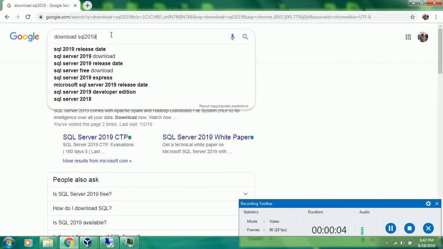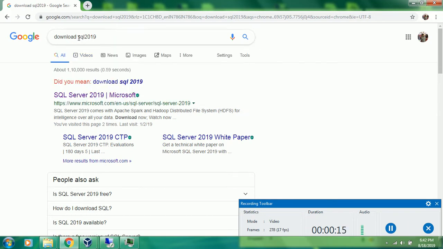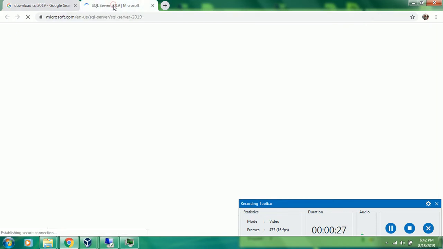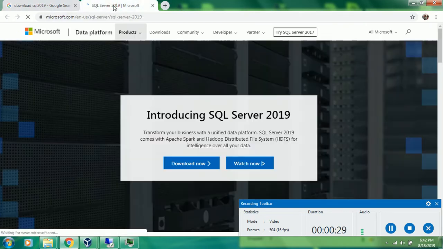In this video, I'm going to explain how to install SQL Server 2019 version, which is the latest one. So I've just searched download SQL 2019 in Google, and this is the list it has shown. I would click one of them, which is authenticated by Microsoft website and is an official website. So I would click on download.